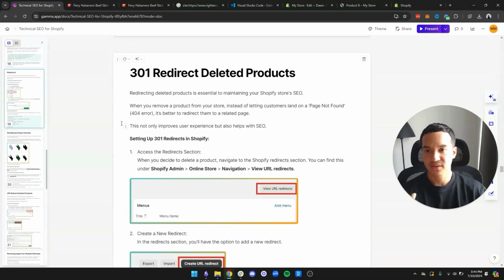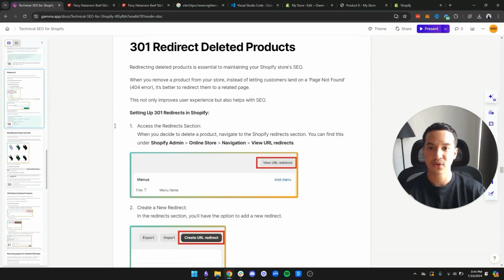Okay. Next, 301 redirect deleted products. You want to make sure that if you're deleting a product on your store, it doesn't end up in a page not found or a 404 error. That's actually not good for SEO, because again, you're wasting the search engine's resources. And it doesn't just help with SEO, but it actually helps improve user experience as well. You don't want a customer or potential customer landing on a page not found or a 404 error, right?